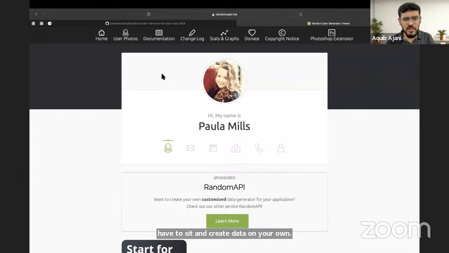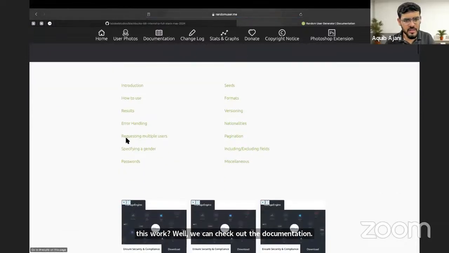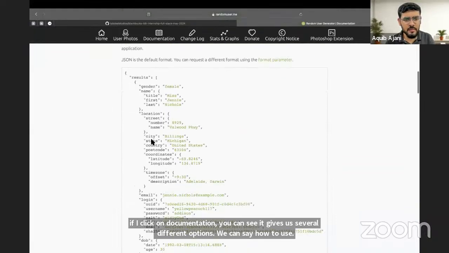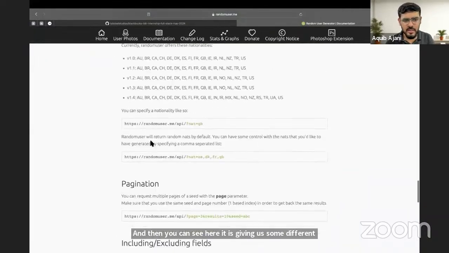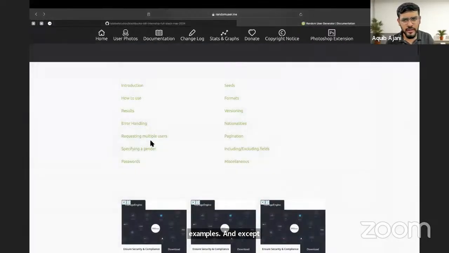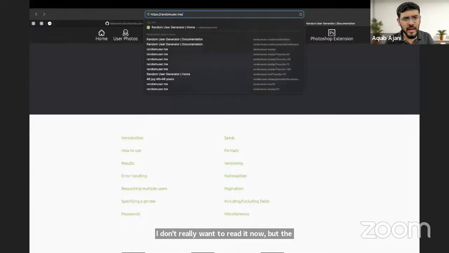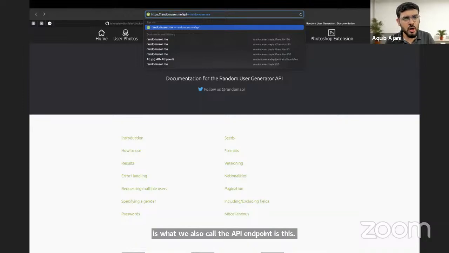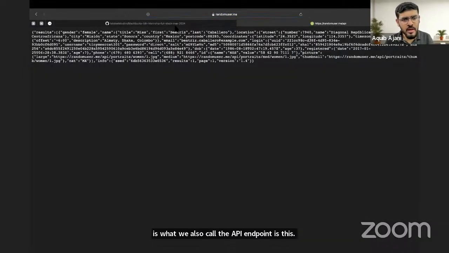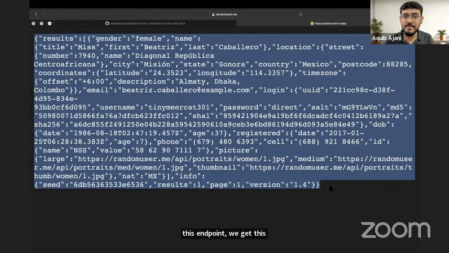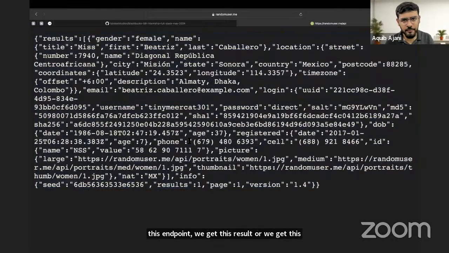Right now, how does this work? Well, we can check out the documentation. So if I click on documentation, you can see it gives us several different options. We can say how to use, and then you can see here it is giving us some different examples and so on. You can read it later. I don't really want to read it now, but the URL, which is what we also call the API endpoint, is this randomuser.me/API. Now, as soon as we connect to this endpoint, we get this result or we get this response, and this is JSON data. Okay, this is what JSON data looks like.